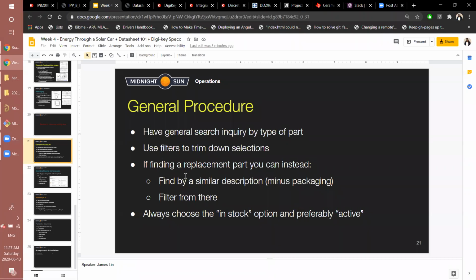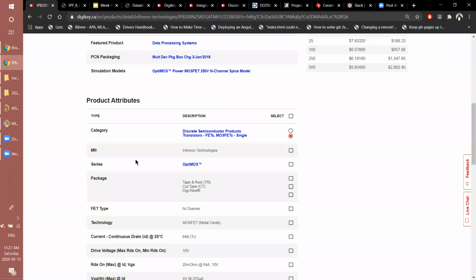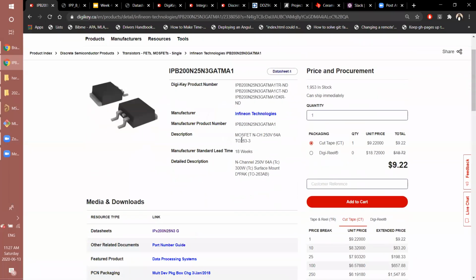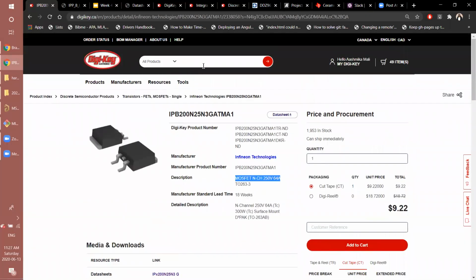And if you're finding a replacement part for something else, you can instead search by a similar description. So for example, if I wanted to find a similar part to this MOSFET, I would use this description: I want a MOSFET, N channel, 250 volts, 64 amps specifically. I'll copy it, and then search it in DigiKey, and I'll get results that fit this description, and that'll most likely be very useful for me. It'll be really quick to do.